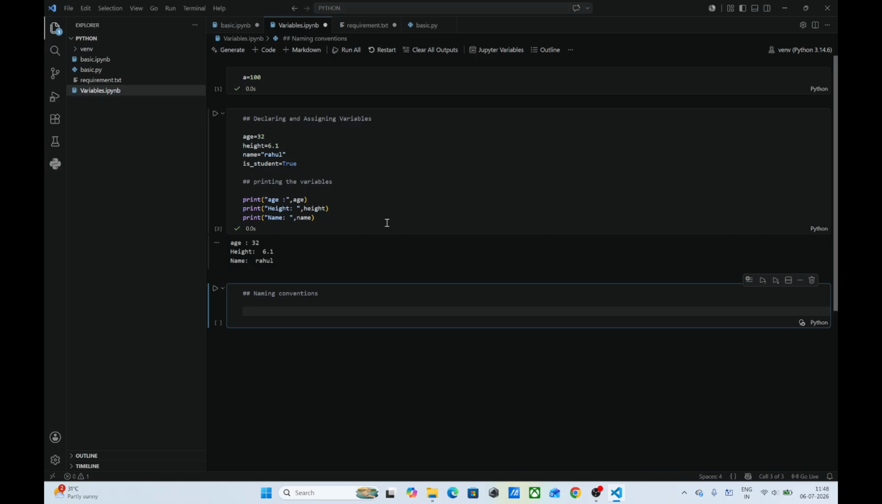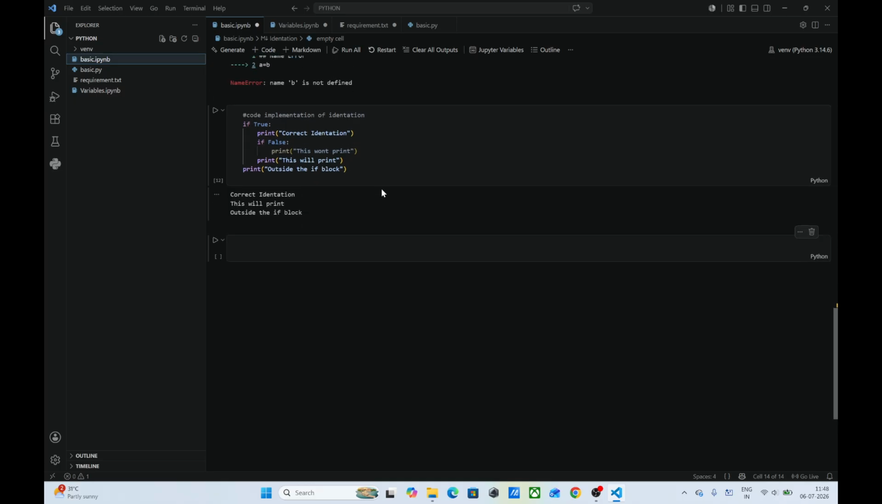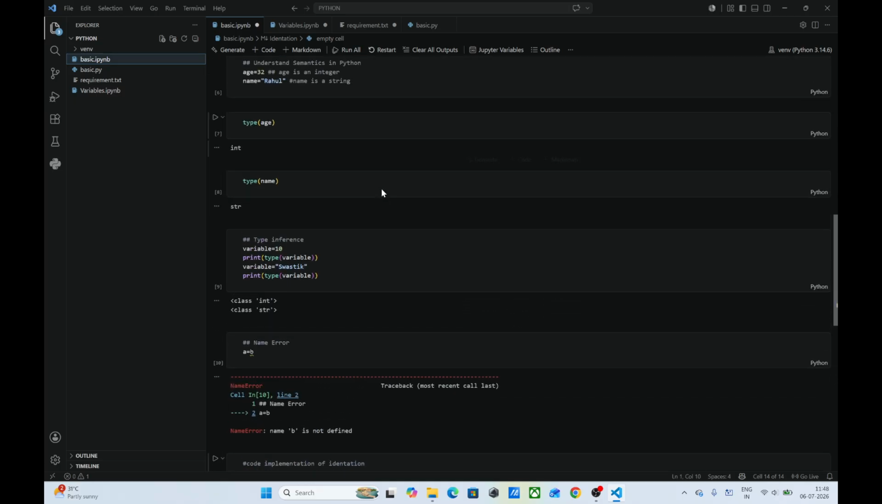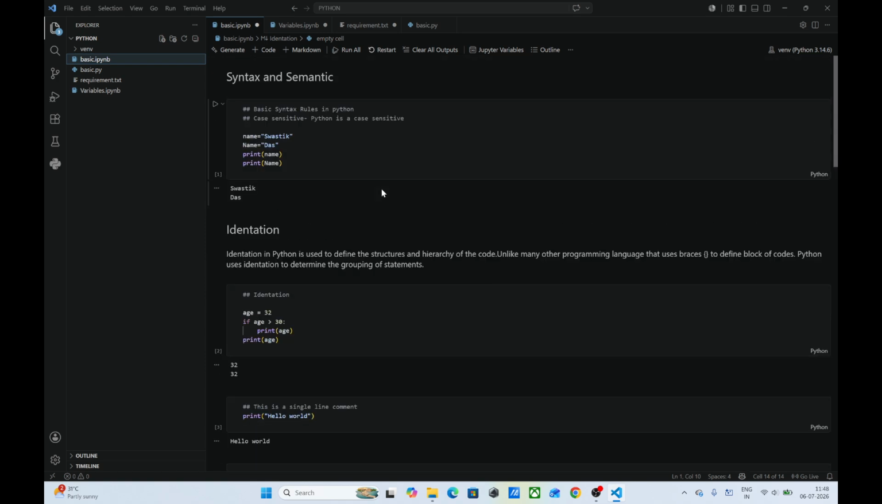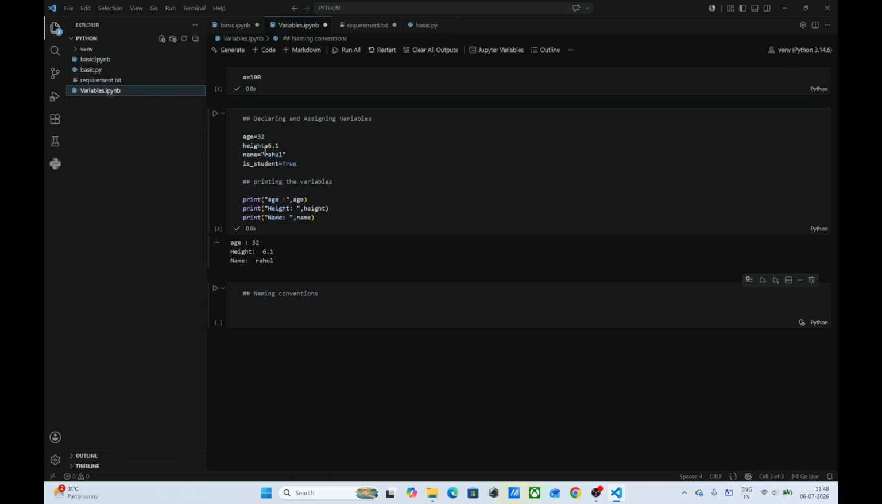Variable names are case sensitive. As we have seen in the previous video, a NameError occurred. This one. The name swastik and the capital Name with capital N das. They treat these two variables as separate because it is case sensitive. That's why variable names are case sensitive.